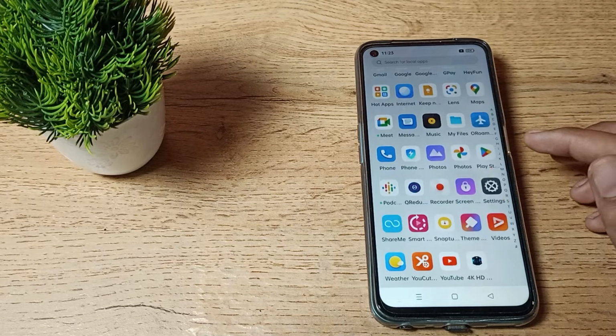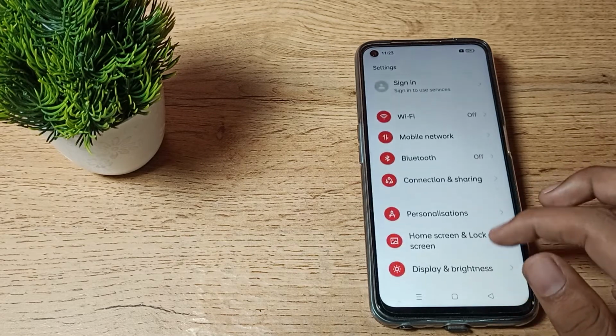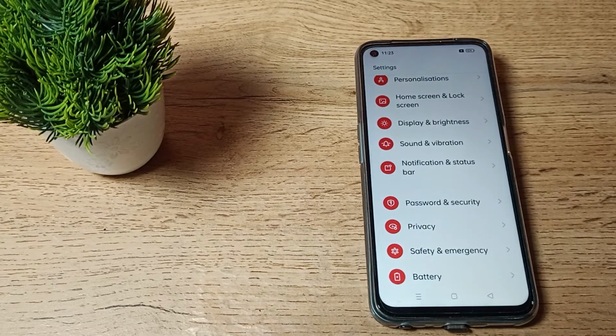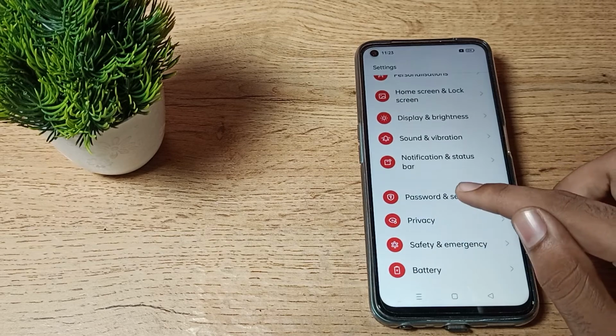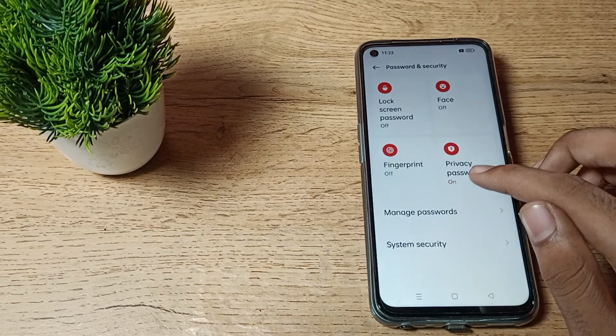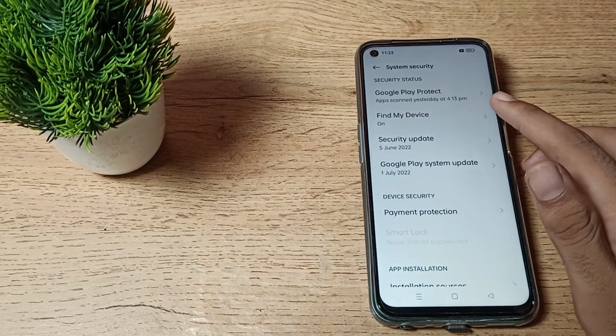First of all, open your phone settings to disable Find My Device. Then scroll down, and you can see this type of settings. As you can see, tap on Password and Security, then click on System Security. Then you can see your Find My Device setting.